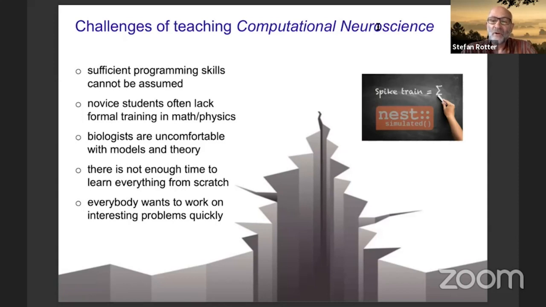So the field we work in is called computational neuroscience. And computational neuroscience, in a nutshell, means that we are using computers more intensely than others to do research in neuroscience and brain science. The problem with this is that our students may, in many cases, not have sufficient programming skills to really employ the methods we want them to learn. So we cannot assume that they are able to follow our explanations if we do it in a traditional way.